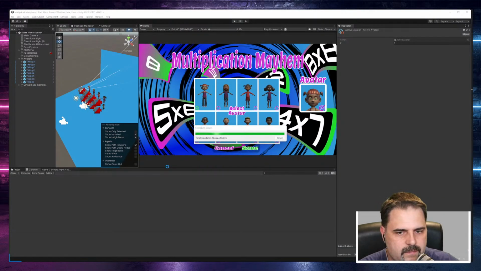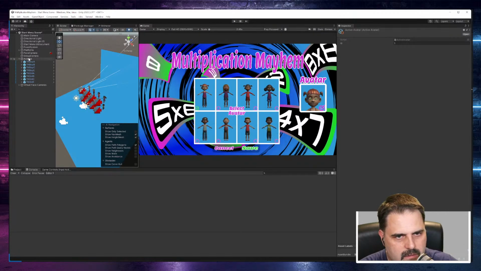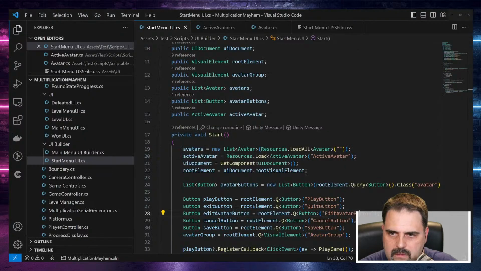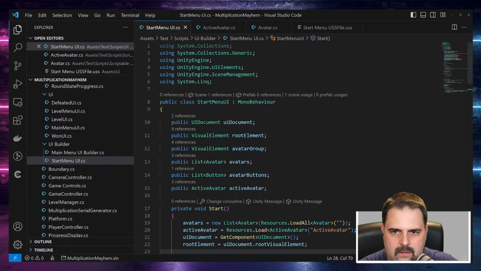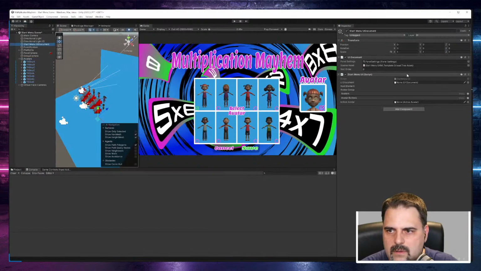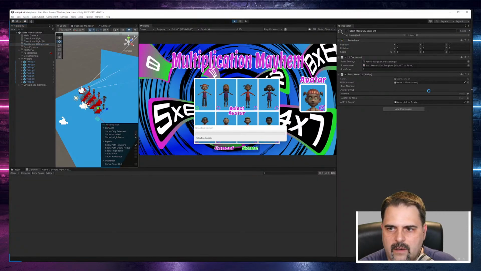I hope it's saved. So now, if I click on, did I attach? Where is that script actually attached? Start menu UI. It's attached to the here. So if I play, I will see if it's populated properly. If not, then I know which part of the code is actually broken.